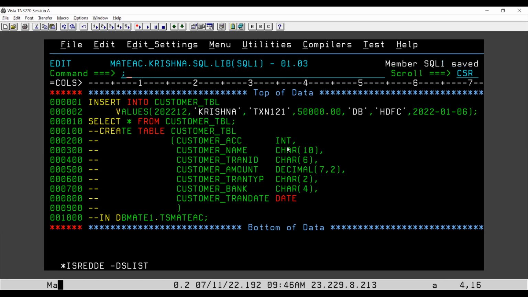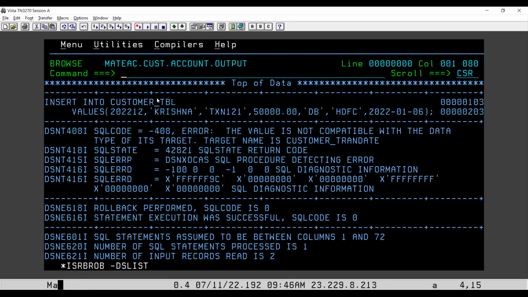If I submit, I'm running this query again. Here I'm inserting, and then after the insert I'm checking the data again. So I'm running both commands at a time. Give semicolons and press F3 here. You can see it is giving an error: the value is not compatible with the data. So we need to change something. It is giving the error on the customer tran date.